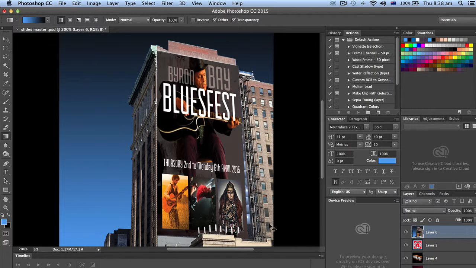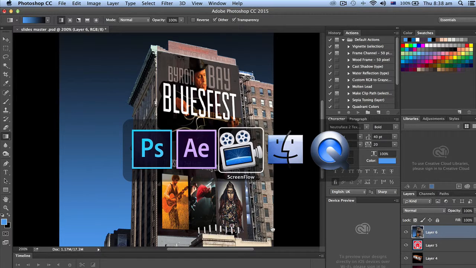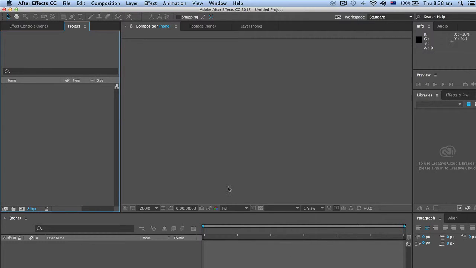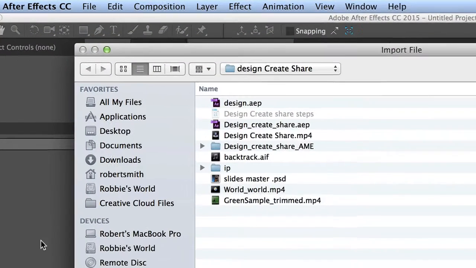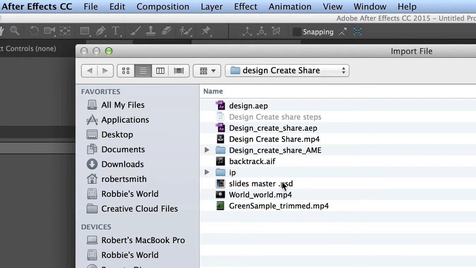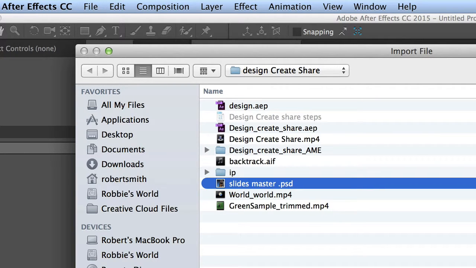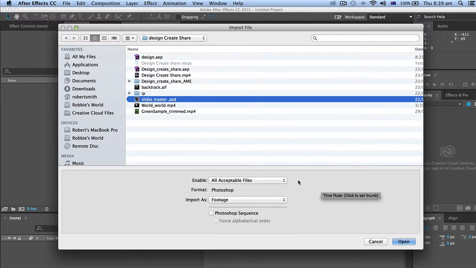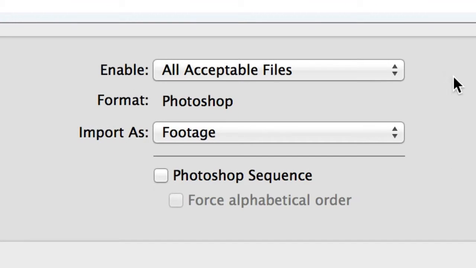Okay, so I'm going to Command Tab back to After Effects, and I'm going to import that file. I'll do it the way I normally do it. Get used to doing this by just double clicking on this project window, and there it is, my slide masters. Now this is really, really important, this part. When you're importing a file like this, you have some options down here. Now I know we normally ignore these and just go open, but this is really, really important.